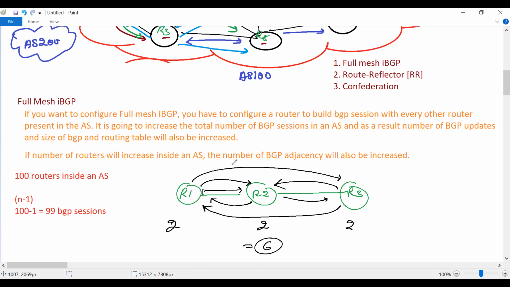But if we see R1 and R2, there is only one session, whether we count it from the R1 side or from the R2 side. R1 and R2 are sharing a common session, right? If we count it from R1 and from R2, we would count it as 2, but still there is only one session between R1 and R2, and likewise between R1 and R3. So we can divide the total number by 2, right?